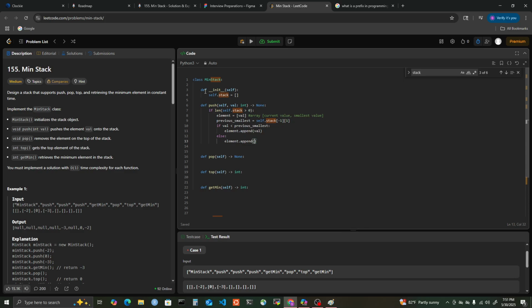Okay, so else, it's going to basically just keep on this chain of the smallest, and then I'm going to say self.stack.append element. Else, self.stack.append, and then I'm just going to do an array of val. Okay, so that's what we're going to do on a push.